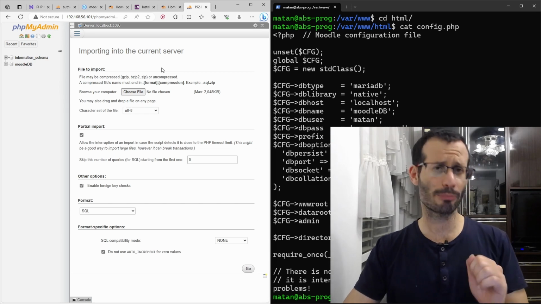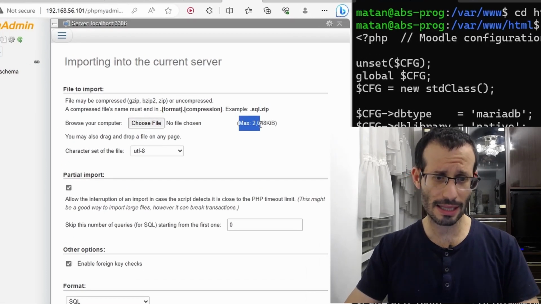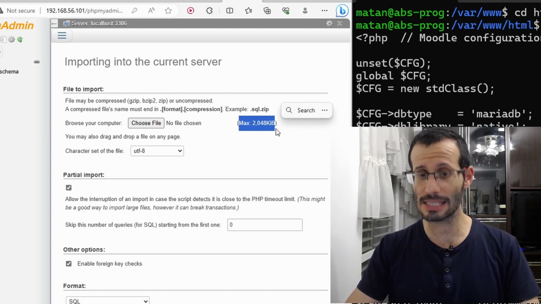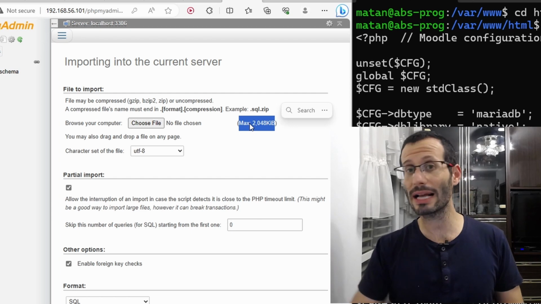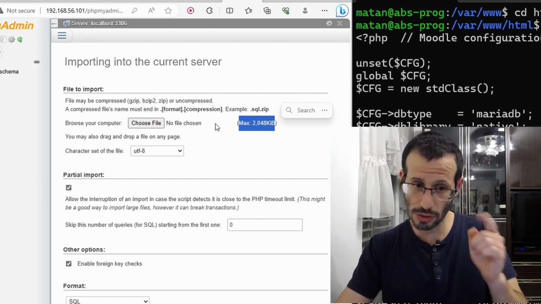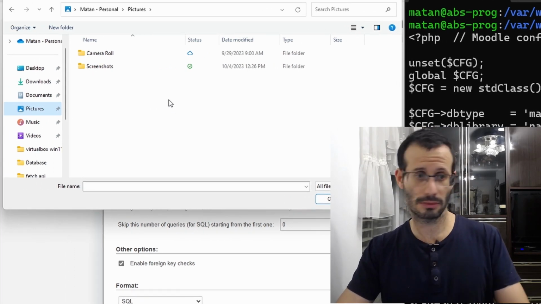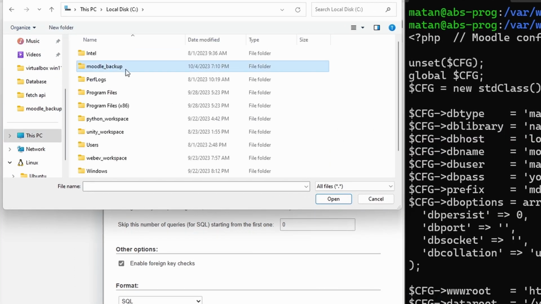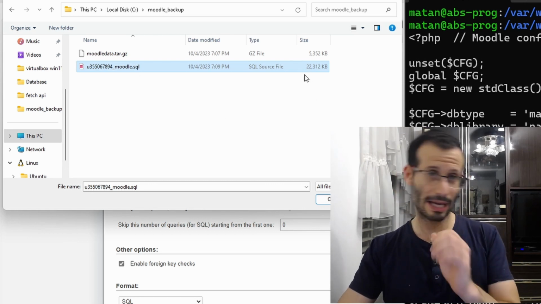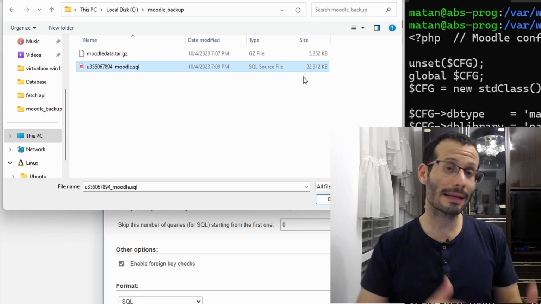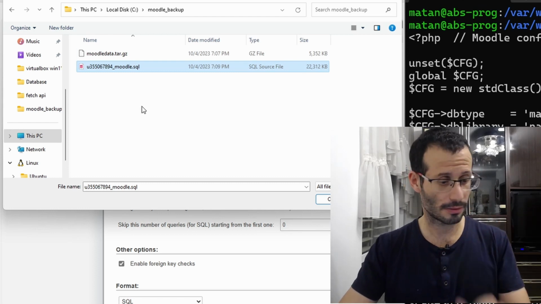And here we have an important thing to notice too. If you take a close look here, you can see that the maximum file size is about 2 megabytes. But let's see what is the size of the SQL file that we want to import. So choose File, and if I open my Moodle backup folder, we can see that the SQL file weighs about 22 megabytes. So the limitation that we currently have will prevent us from uploading this file. So we need to change it.